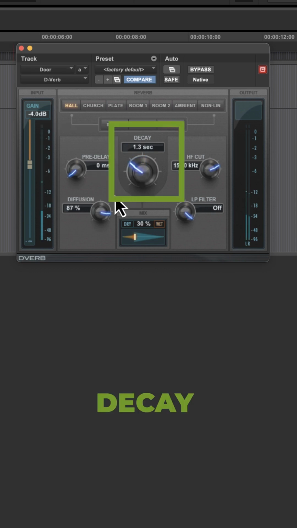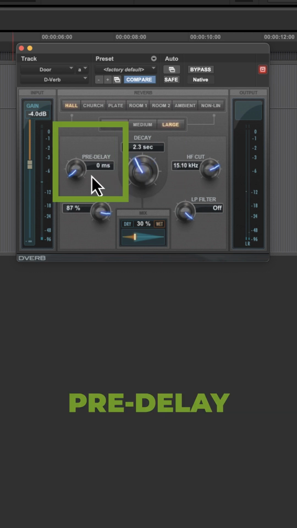As I adjust the decay, you'll see the reverb holds out for lesser time as I lower it, and holds for a longer time as I raise it. Pre-delay determines how long it takes before we hear the reverb. You can hear that the early reflections are delayed by this.